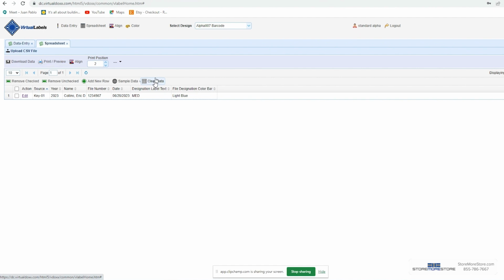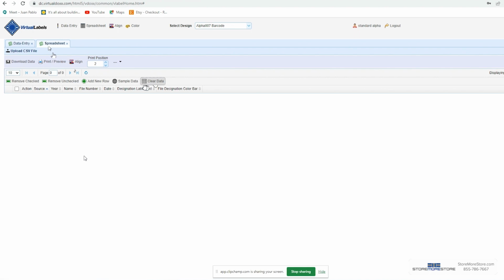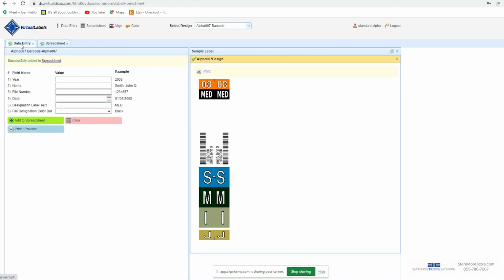Virtual Labels has been designed to be very easy to use for any kind of user, including users that are not necessarily experts at using computer software programs. So now we'll go back to the data entry screen.